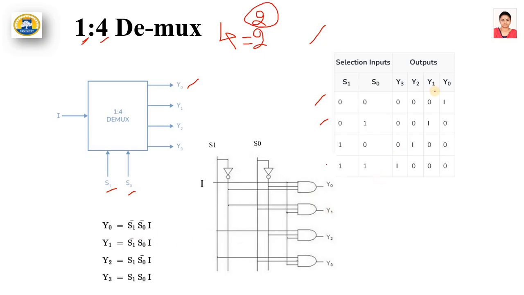The corresponding minterms: for Y0 you will write S1 bar into S0 bar into I. For Y1 you will write S1 bar into S0 into I. For Y2 you will write S1 into S0 bar into I. And Y3 is S1 into S0 into I.